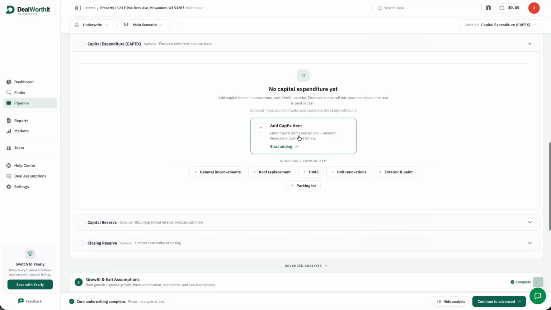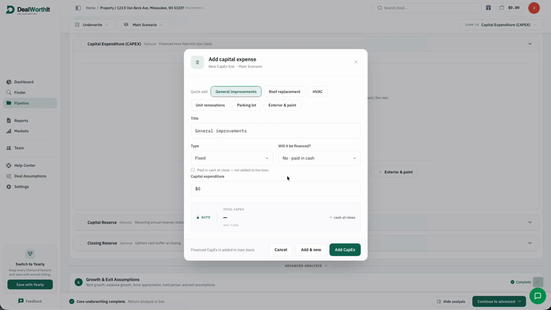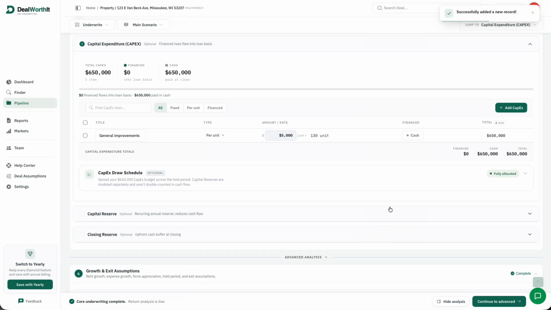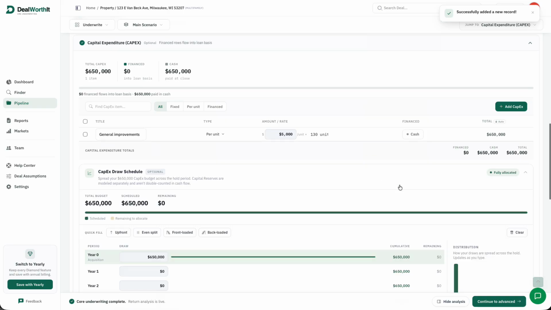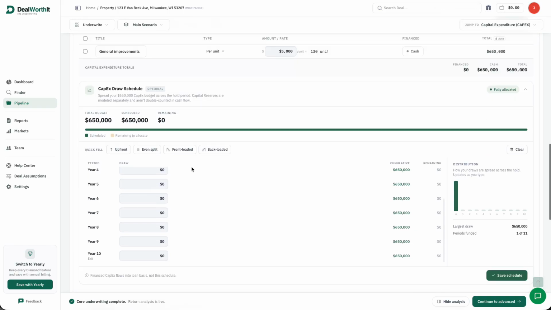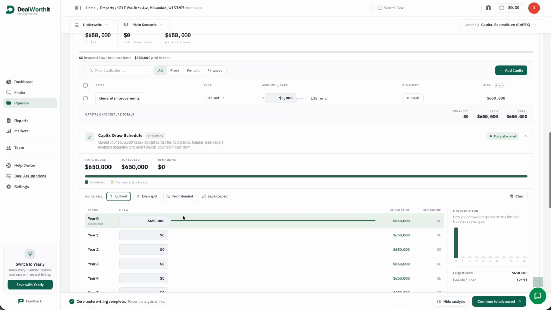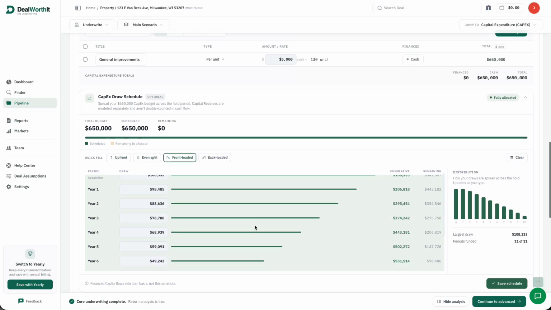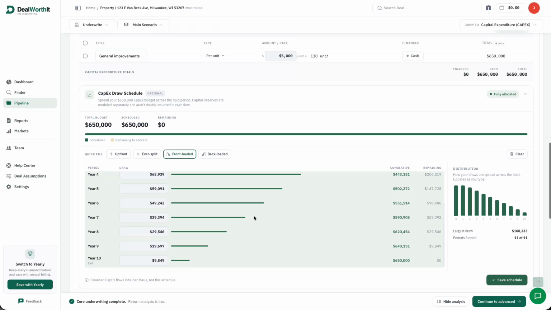If you do have some CapEx projects, say you're doing general improvements, maybe you're doing it on a per unit basis. We're going to improve 130 of these units and put in $5,000 a door. We can add that CapEx. We can say if it's financed or not financed. Another awesome part within the CapEx is that we can actually do a draw schedule. We can say we want most of this done up front, we want this evenly split on a year, or we want to front load most of this. A lot of the units we'll do in the beginning, and then we'll see if we're going to be capturing that.